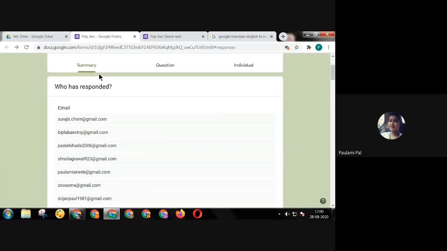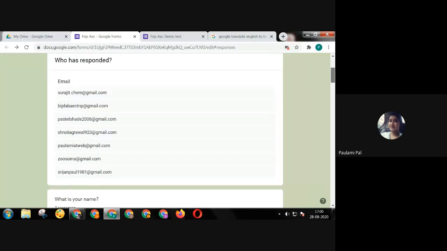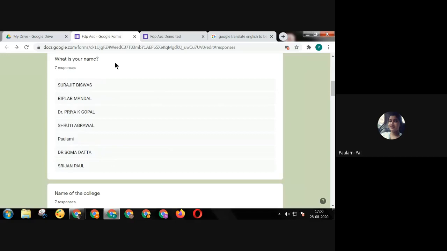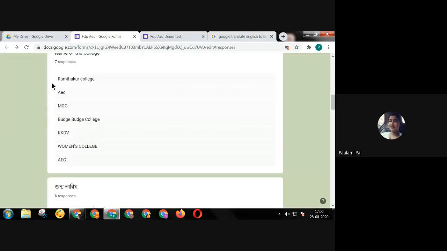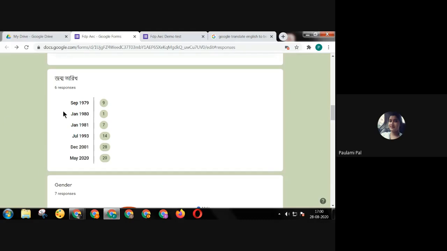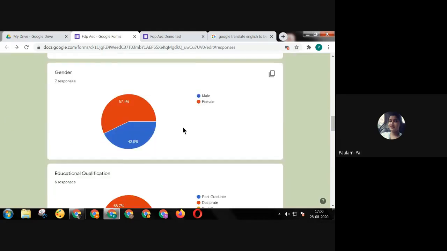In this first summary option, we can see the summary of the persons who have responded, like the email address of all who have responded to this questionnaire, their name. I mean, by question, you can see it. These many people have responded, name of their college, their date of birth, their gender. Here you can actually see the pictorial representation or the analysis of their answer.